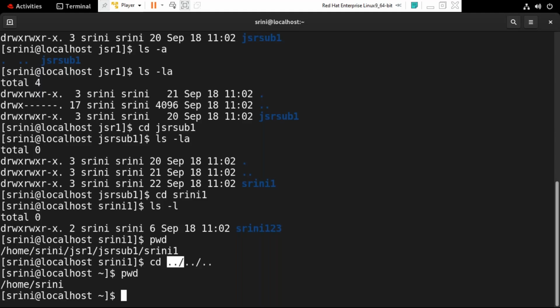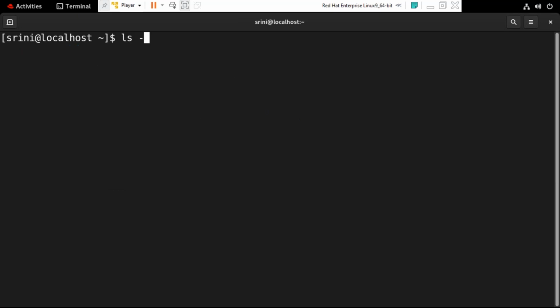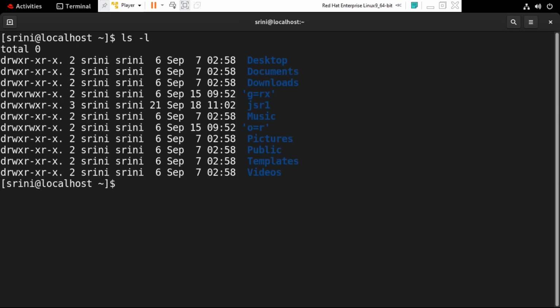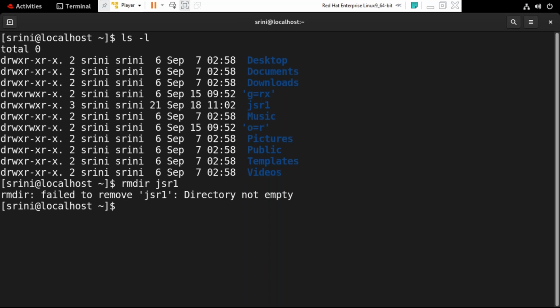Okay. Now ls, let me clear. ls -l. Sorry, here the JSR1 directory is there. I want to delete it. rmdir JSR1. Directory is not empty, I can't delete. I know that the entire hierarchy is empty. I want to delete the entire hierarchy.